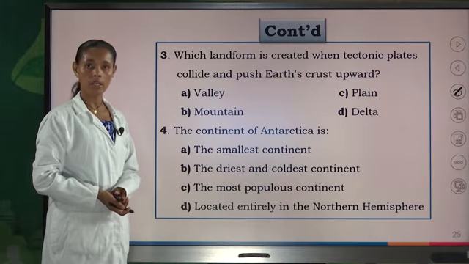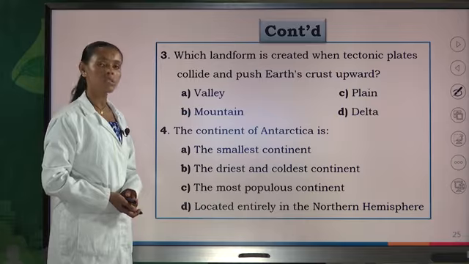Question number 4. The continent of Antarctica is A. the smallest continent, B.